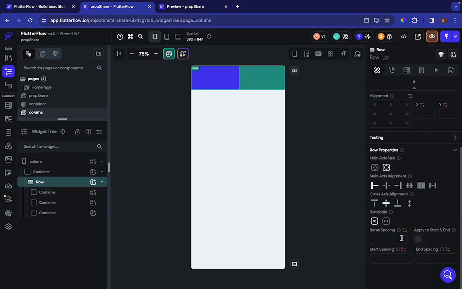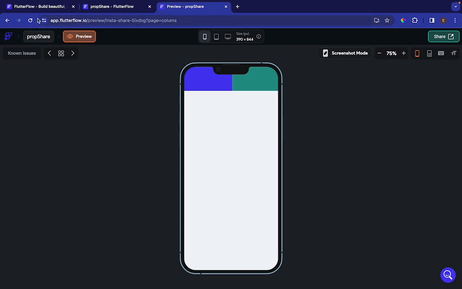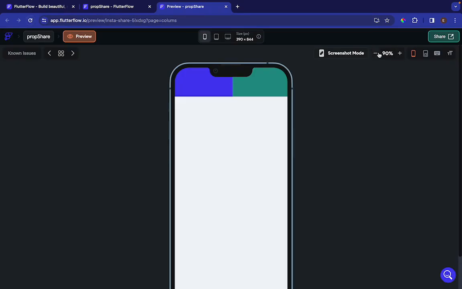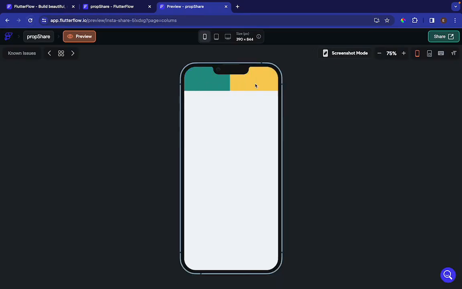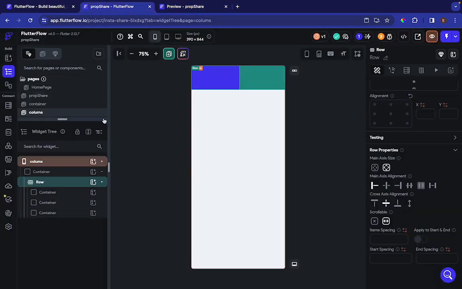So I'm going to go back and say scrollable. So that's activated. I'm going to go back and just refresh this. And just go back a little bit. And now we can scroll successfully. All right, so that's the first way. The second way is actually easier.